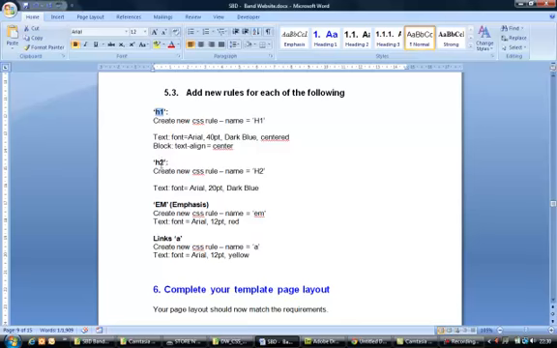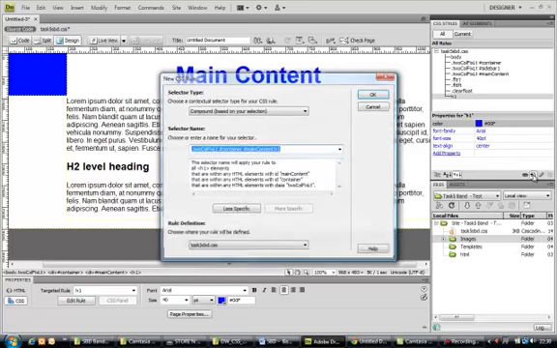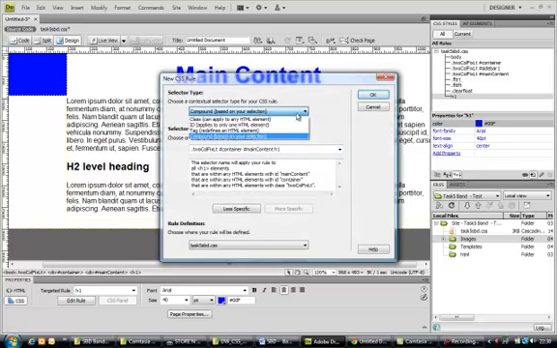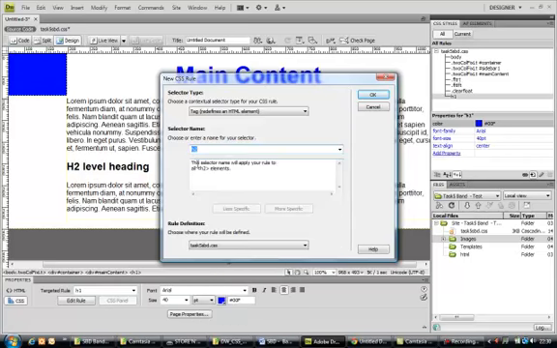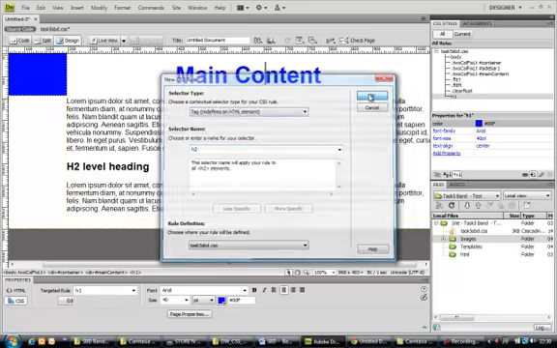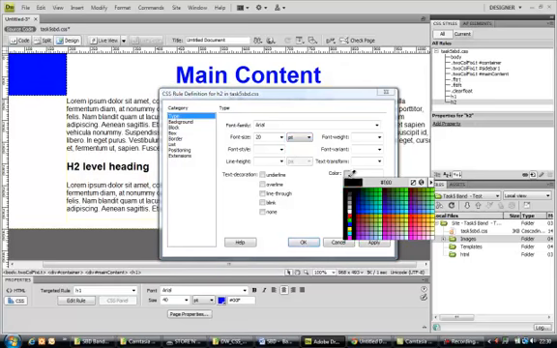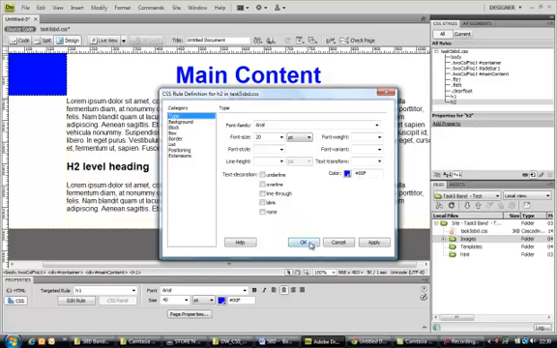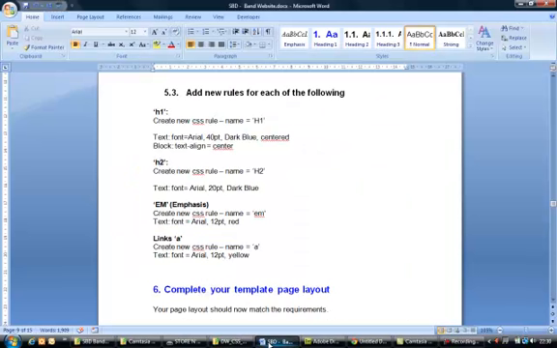H2, so we do the same thing. H2 heading should be Arial, 20 point and dark blue. So let's create a new rule for those. Find the tag for H2, so I'm going to change the rule for HTML H2 tags. Press OK. Go to the type, Arial, 20. Remember to change it to point. Dark blue again. I think that's the lot. As you can see, the heading has changed there. Let's look at the others.